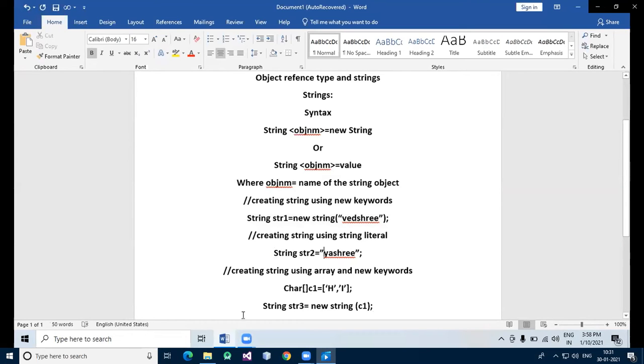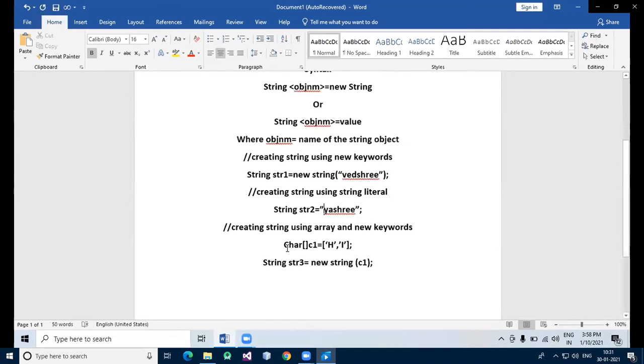And if you want to create using array and new keyword, then you have to write this is the array. In an array, always write in square brackets. So you have to write the syntax of this: char square brackets c1 equal to whatever you want to write here, and then close this with c1. Okay, so this is the syntax of string.